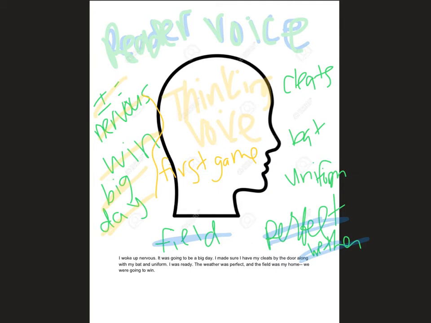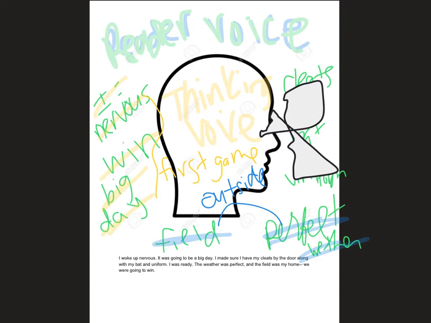Field and perfect weather. This reminds me of outside. So whatever they're doing, whatever game they're playing, has to happen outside. And then these details, that is all like outfit. So if my inference question is, where am I? How can I tell where the person is? I'm going to say, well, I'm thinking if it's their first game, they're outside.